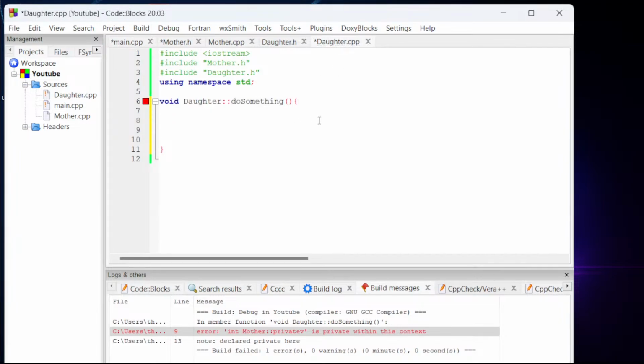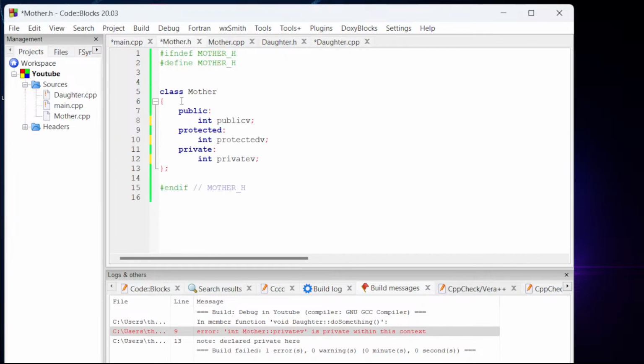So first let's go ahead and assign a number for public v. Let's say that is equal to 1. Now here we can see in the class we have introduced this variable public v. For the protected, we introduce a variable inside of protected, that is protected v, and inside of the private we introduce a variable called private v.